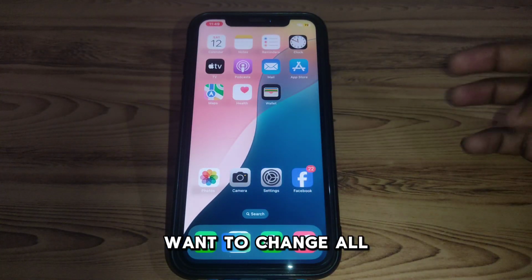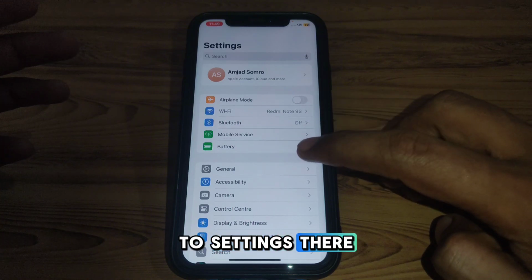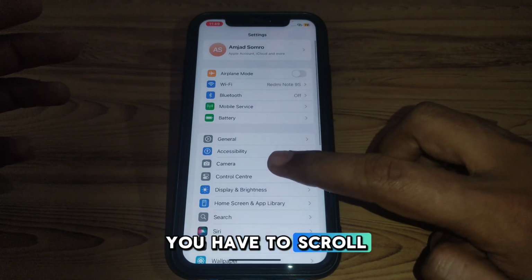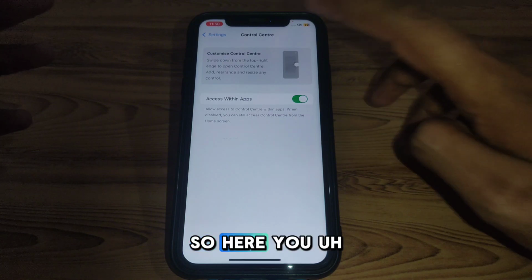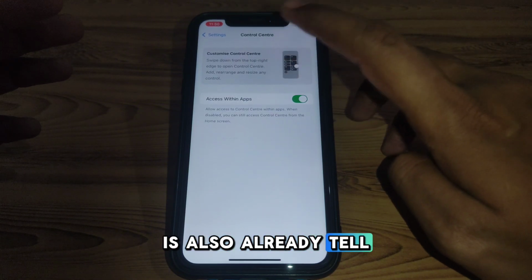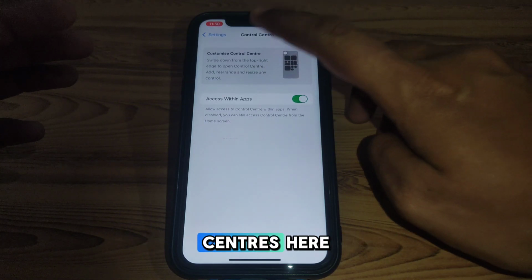But if you want to change all these settings, what you have to do is simply go to Settings, and after that scroll down until you find the option of Control Center here. So here are also written the guidelines on how you can change the Control Center.